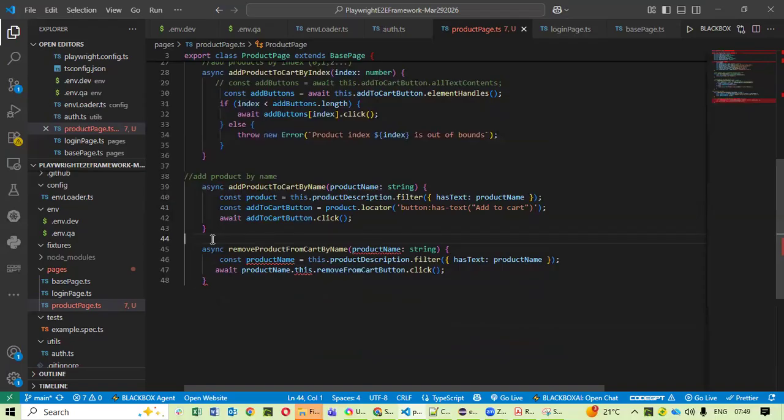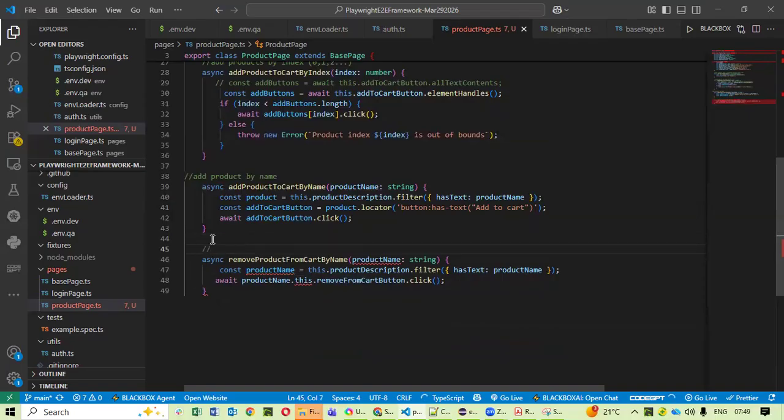So then remove product by name. Next one, remove product by name. Sir, is line number 40 required? Yes.